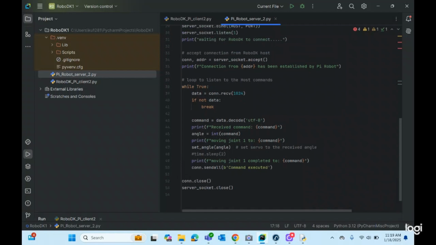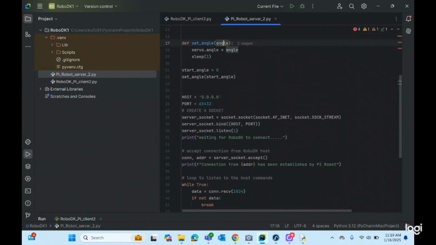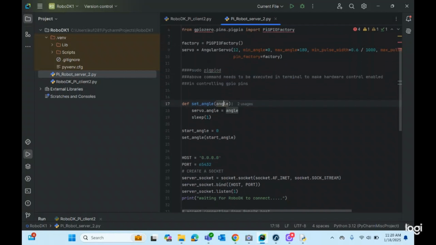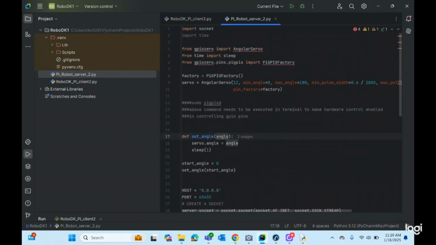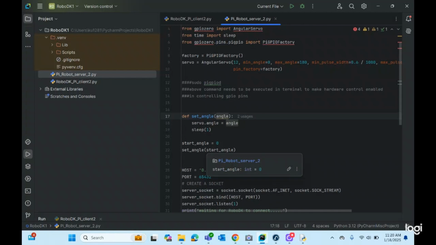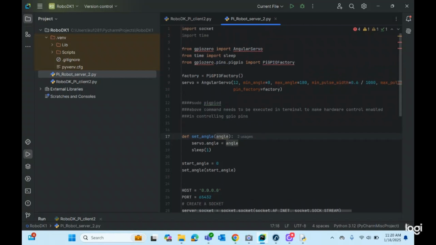So this code, whatever you see over here, needs to be executed inside your Raspberry Pi. Just making it clear, the server code needs to be executed in your Raspberry Pi. I'm just showing you this on my host machine for the convenience of explaining it in PyCharm.